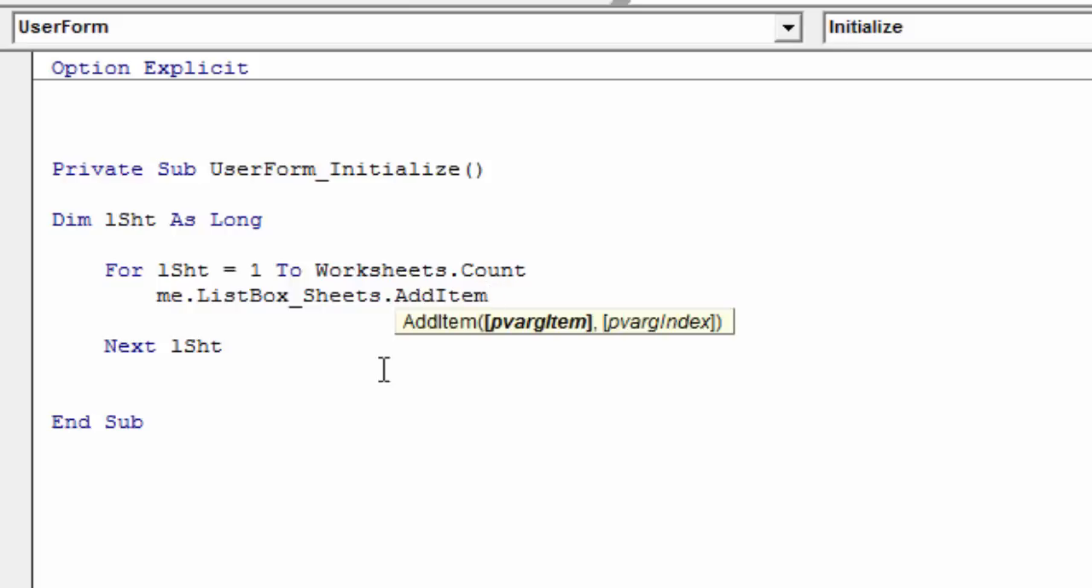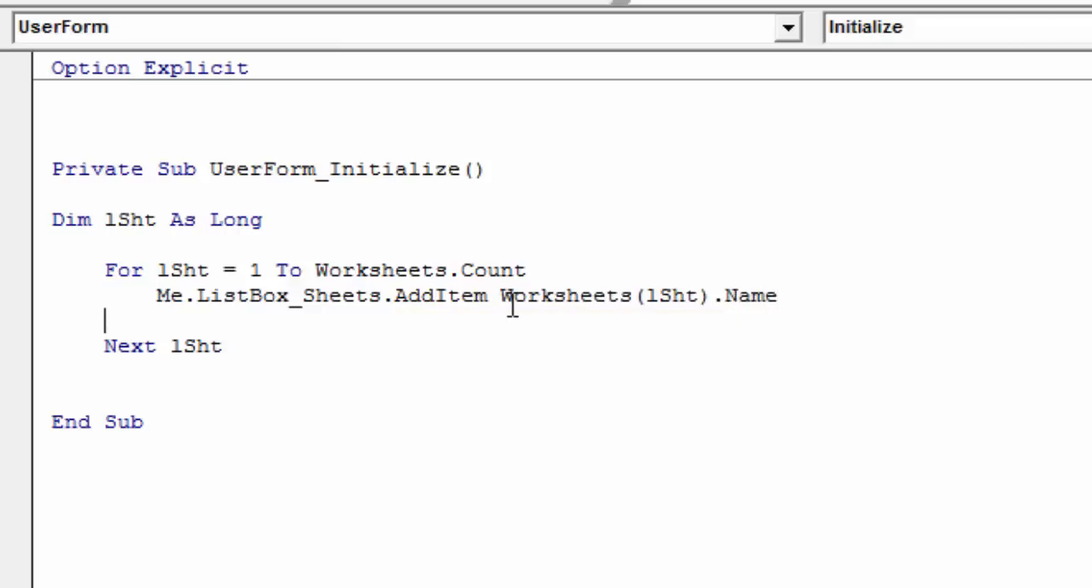And then basically here, all we need to do is reference the worksheet name. So I'm going to say worksheets, and then basically the variable dot name. So this is going to add an item to the list box in the user form, and that item will be the name of the worksheet for the number of the sheet that we're in within the loop. So that's really all we need to then populate the list box.